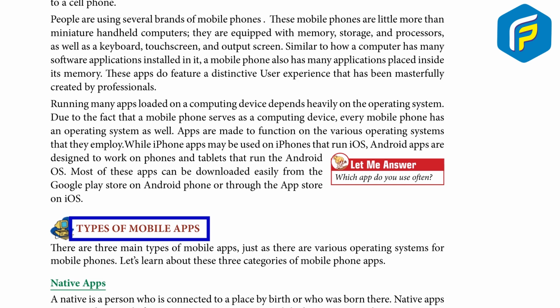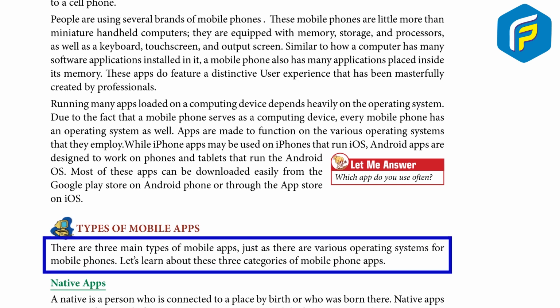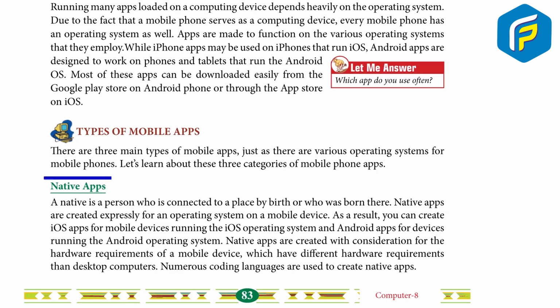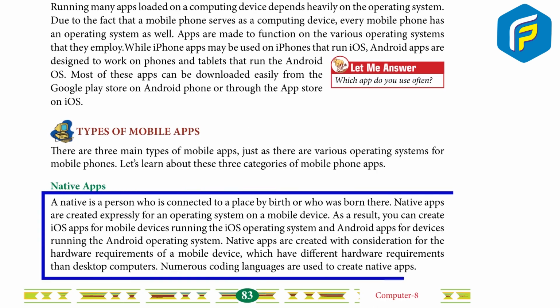Types of mobile apps. There are three main types of mobile apps. Just as there are various operating systems for mobile phones, let's learn about these three categories of mobile apps. Native apps. A native is a person who is connected to a place by birth or who was born there. Native apps were created for a specific operating system on a mobile device. As a result, you can create iOS apps for mobile devices running the iOS operating system, and Android apps for devices running the Android operating system.